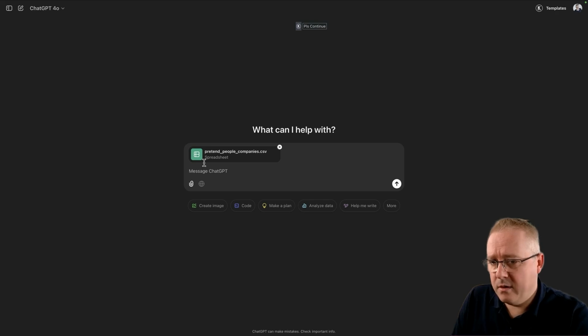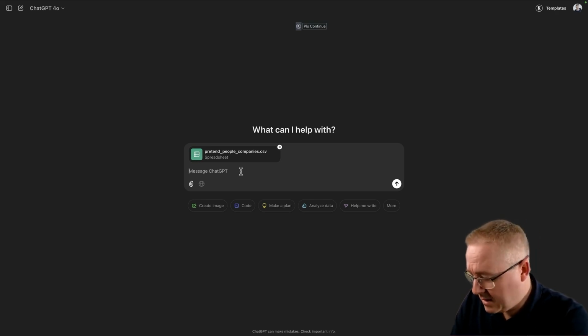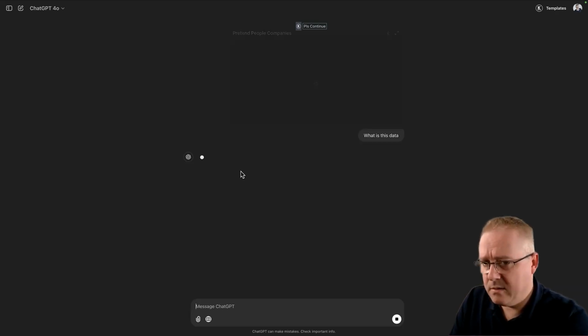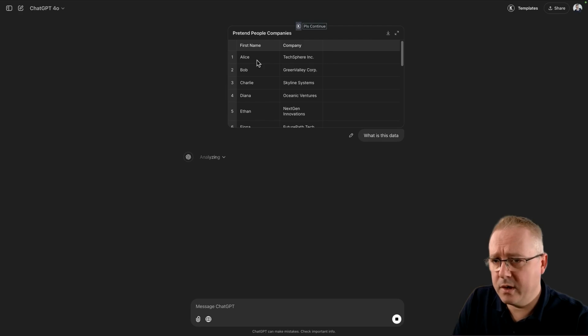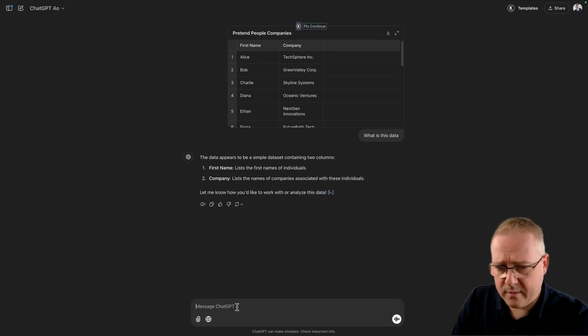And what we have here, if I was to look at this, let's just actually ask it, what is this data? Rather than me actually loading up the file for you, you can see that we have the first name in one column and we have the company name in the other column. And it's just telling me what the data is.